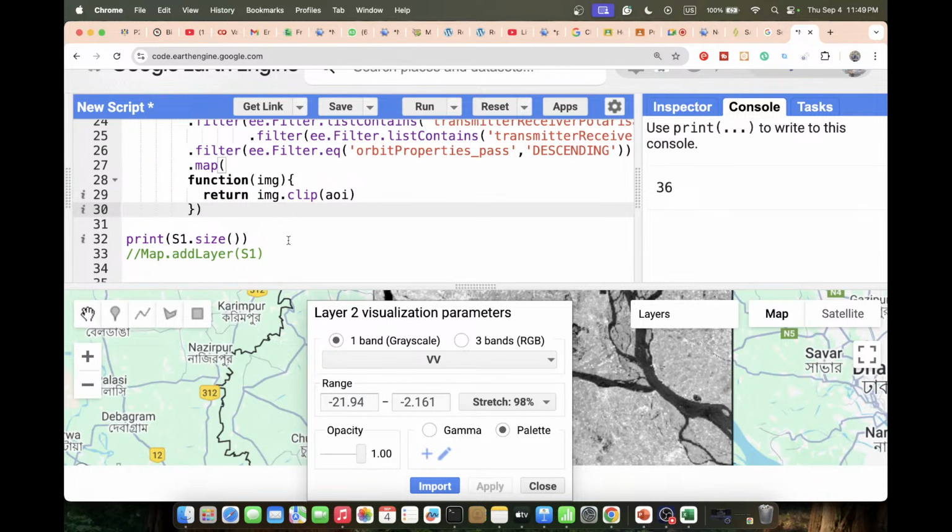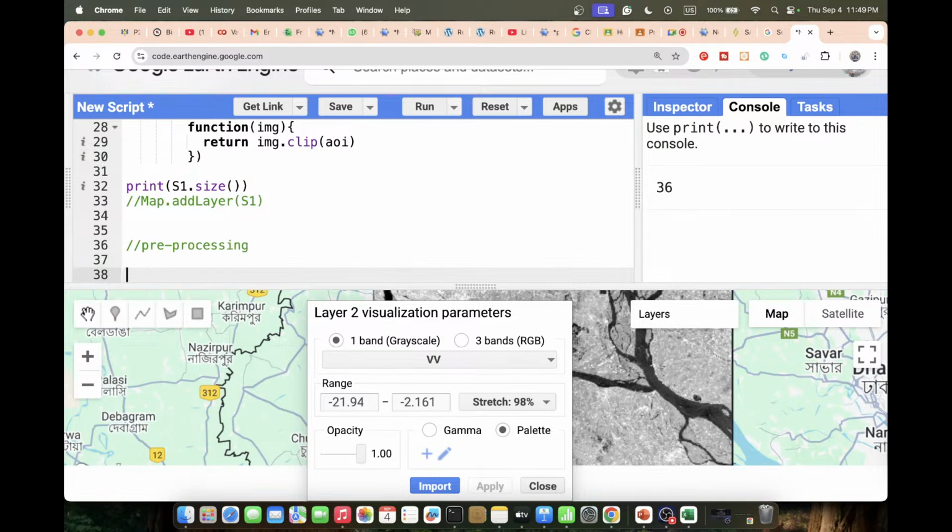Okay. Yeah. Okay, so now we pre-process the image. For that, we need to do speckle filtering.